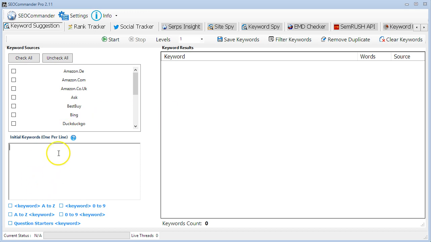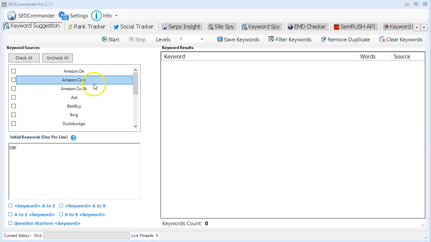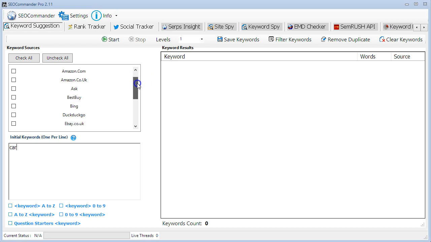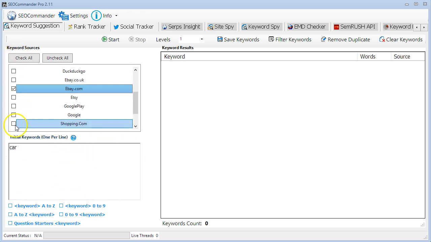So let me just give you a quick example of how to get the best out of the keyword suggestion tool. So I'll keep it short, so we'll use the word car and we'll look just on ebay.com, just for easy use and time. You can tick as many of these that's relevant to your search as you want, and you can put as many seed keywords in here as well, as many as you want. One thing to remember, the more sources of authority sites and keywords, the longer that it's going to take.